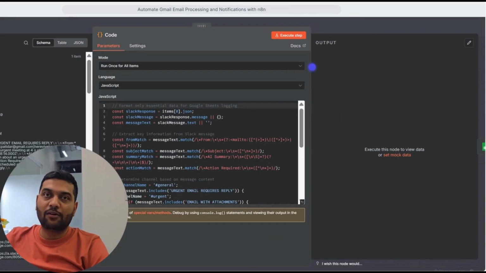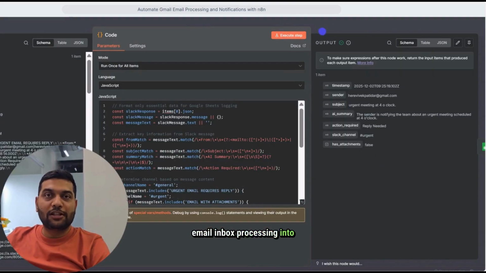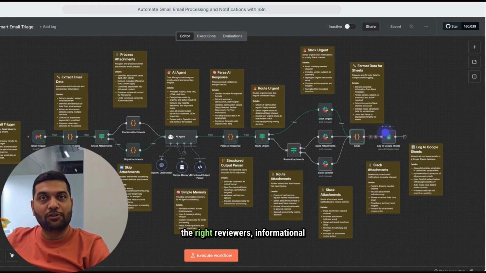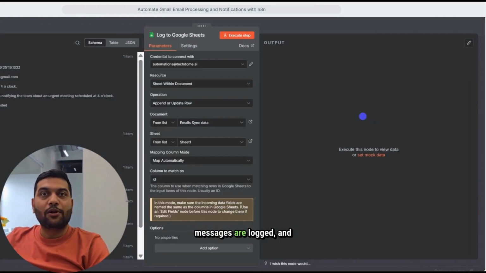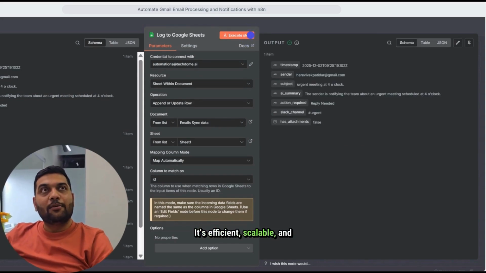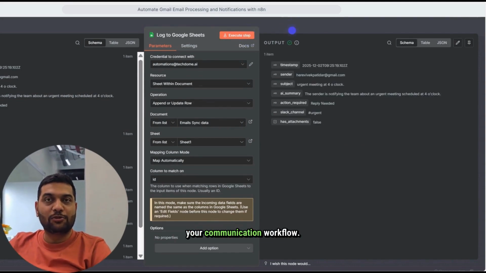And that's the entire automation. This workflow turns messy email inbox processing into a clean AI powered triage system. Urgent emails get flagged instantly, attachments go to the right reviewers, informational messages are logged, and everything is tracked in one central sheet. It's efficient, scalable, and eliminates manual noise in your communication workflow.